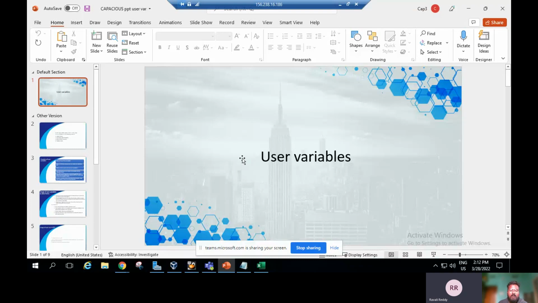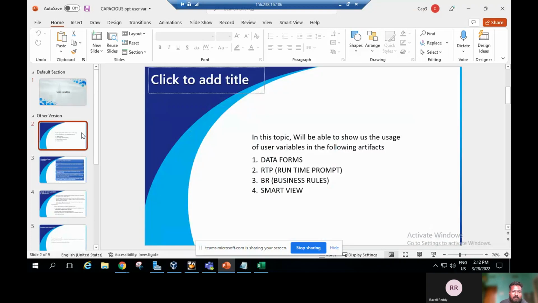Yes. Coming to the user variables. User variables are nothing but, in the user variable, we can limit the number of members in a particular form. Coming to the next slide, this topic will show us the usage of user variables in the following artifacts. With user variables we can use four artifacts: one is data form, another is RTP, meaning runtime prompt, then BR, meaning business rule, and the fourth is Smart View. These are the four artifacts where we use the user variable in the application.